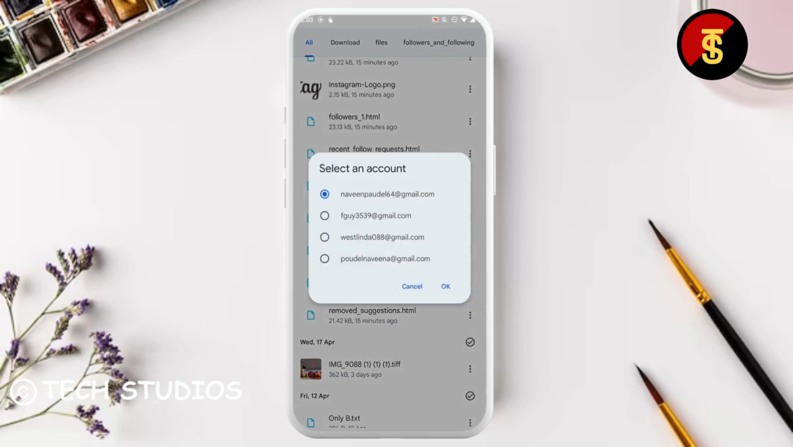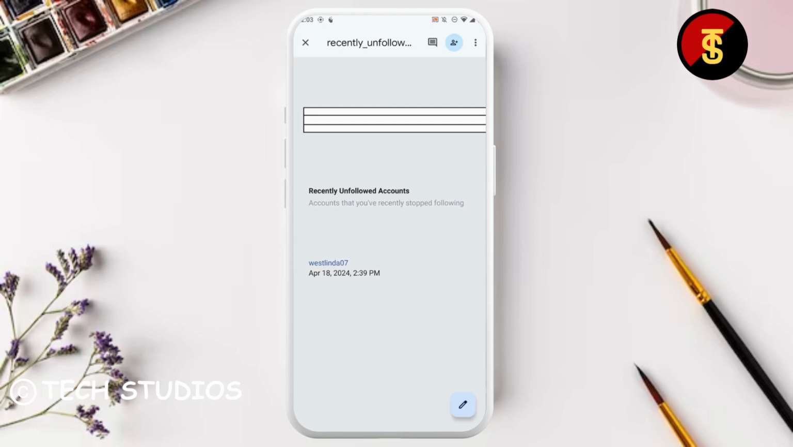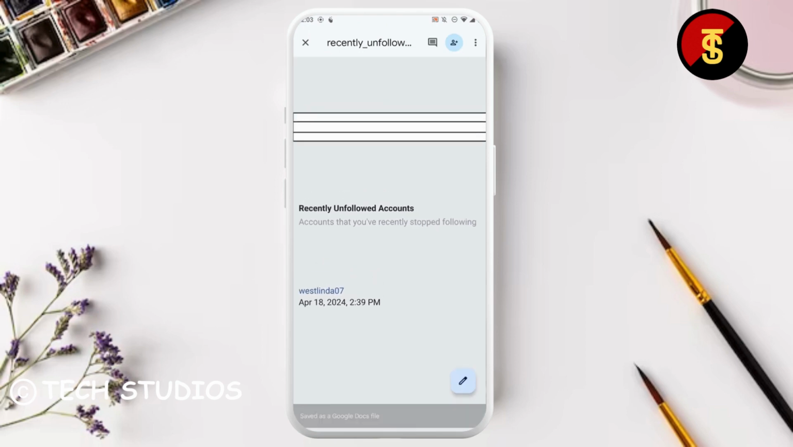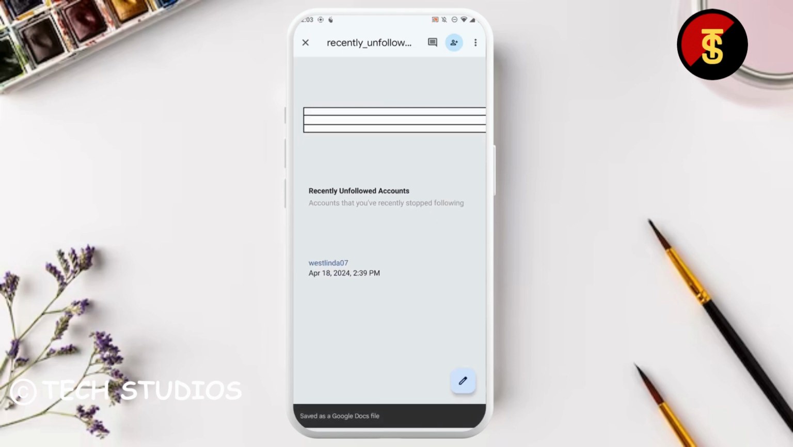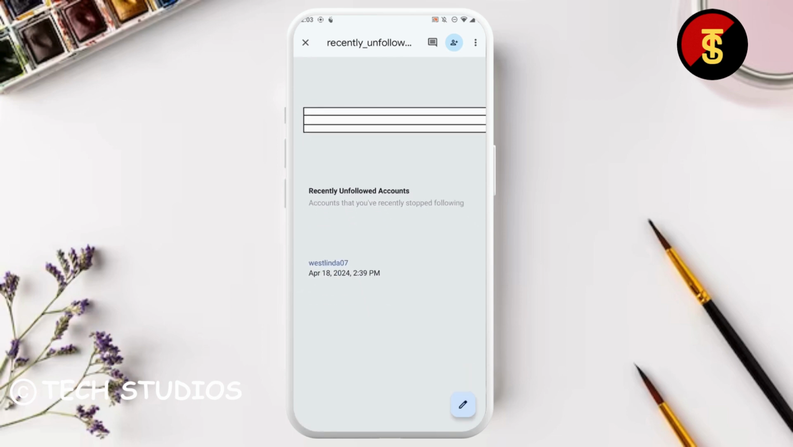So if you have a notepad you might not have to continue this process, it will automatically open up, but I don't have notepad in my device, so I'll just open up with my documents. So from here I don't have too many unfollowers list, but I do have a person who had unfollowed me. So you might have more than a person.